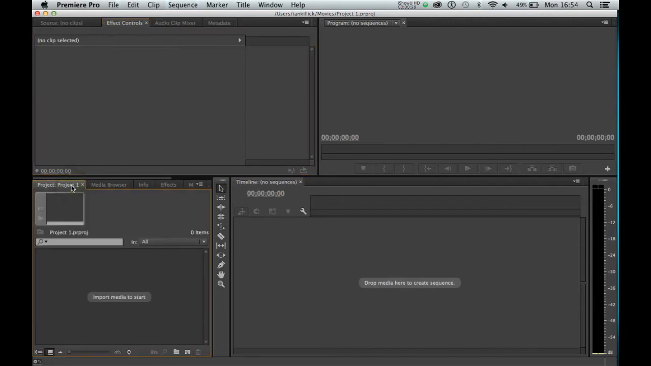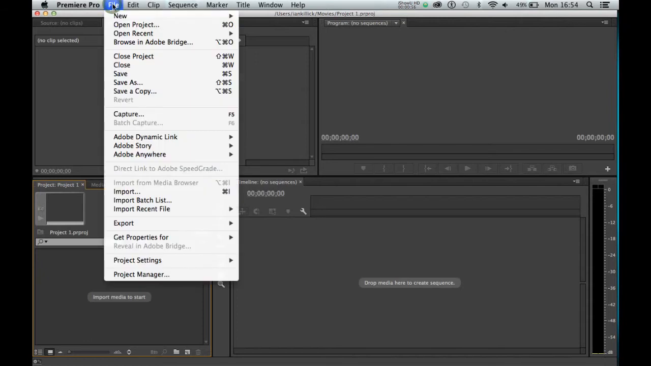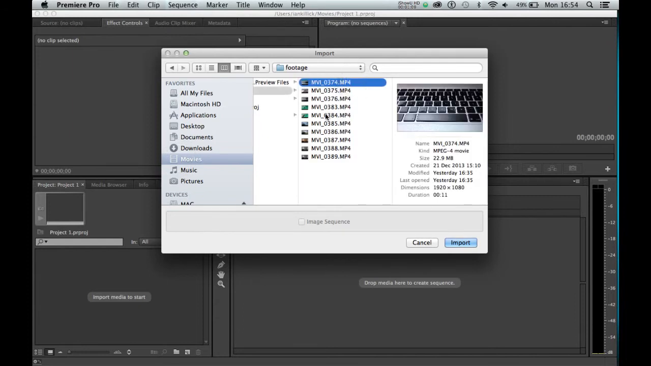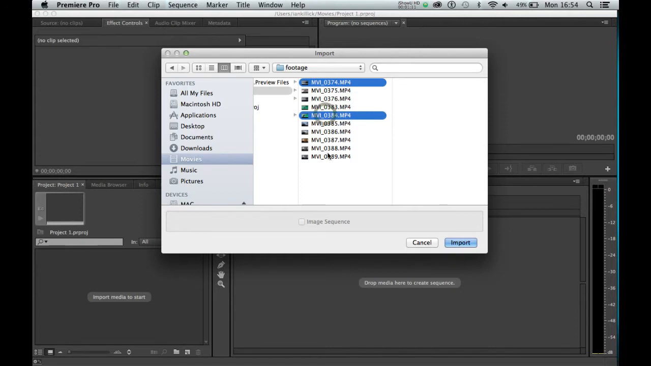The first thing you're probably going to want to do is to get some video clips into the software to have a look at. You can do that by going to File and Import. Search for the folder where you left your footage. I've got some footage here. I'm going to select one clip, 2 clips, 3 clips, that'll do. When you've selected a number of clips, you then click on Import.